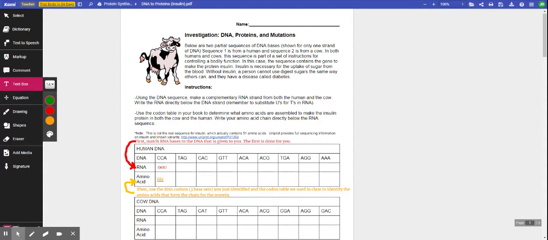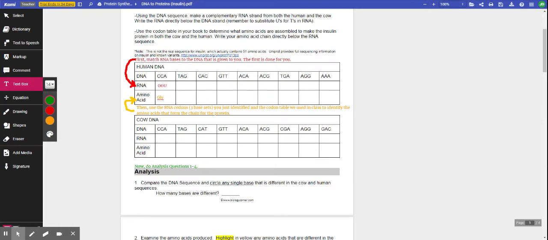Once you have finished the human DNA, you'll come down here and do the cow DNA. Once you're finished with that, you find the RNA and then the amino acids, and you'll use the exact same letters for RNA, and the exact same chart to find your amino acids. This works the same whether it's a human or a cow or many, many other organisms. When you have finished all of this, you're going to do analysis questions 1 through 4.